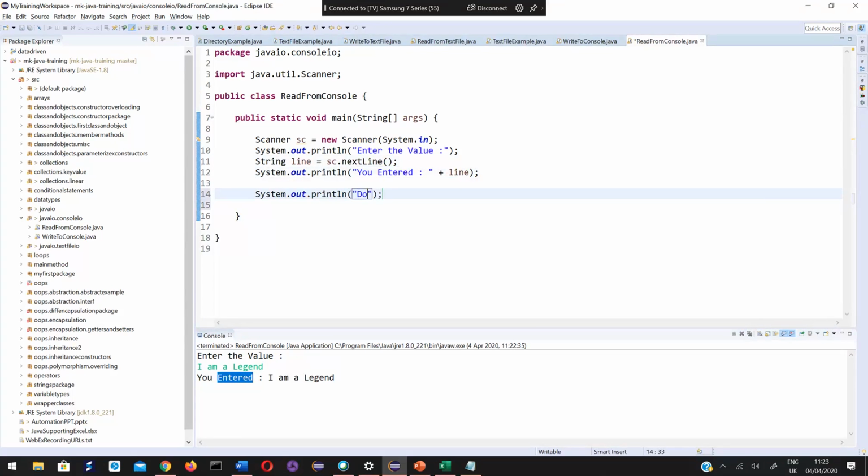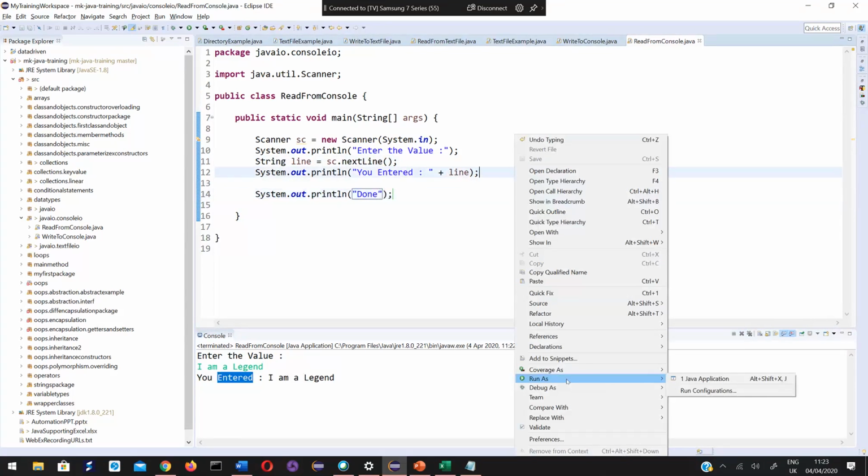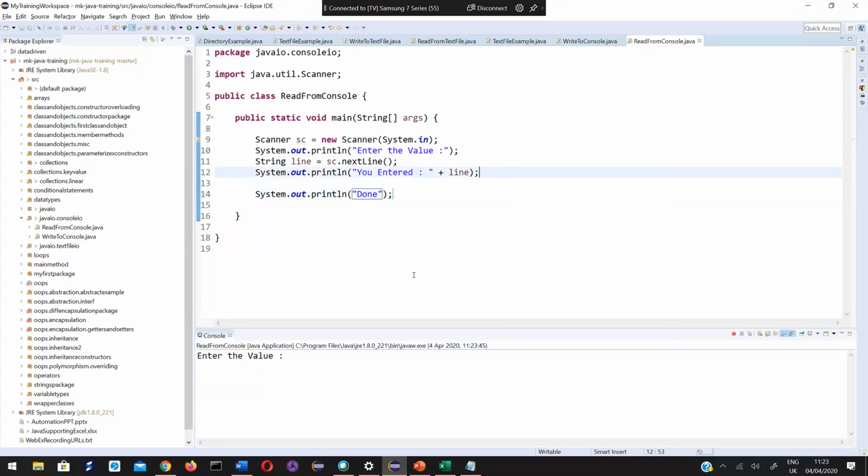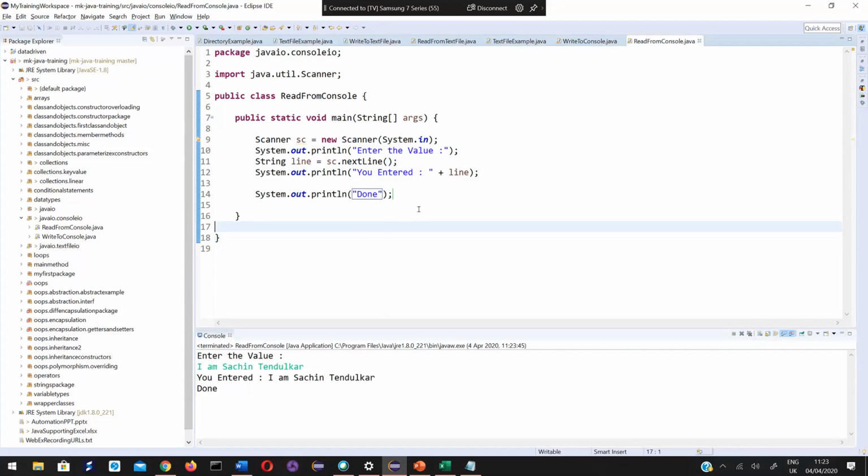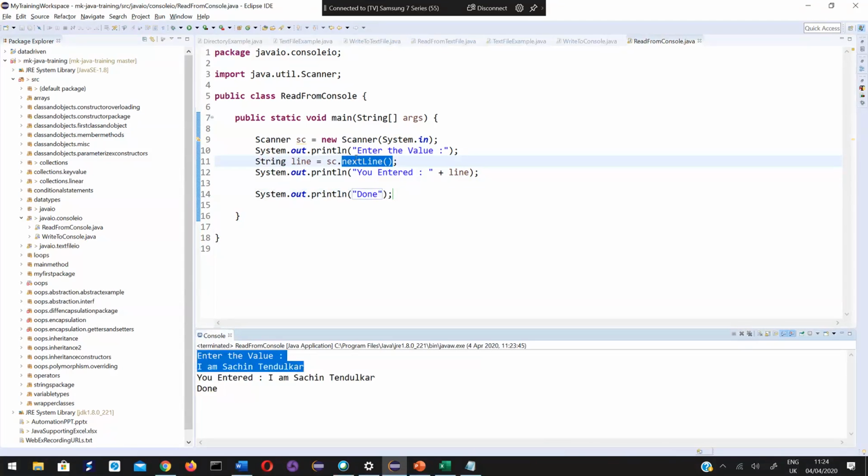Print done. Enter the value. I'm searching Tendulkar. Okay, you entered, I am searching Tendulkar. Done. So the value that I am entering is going as a string. Whatever value you enter here is read as a string and returned when you call this nextLine method.